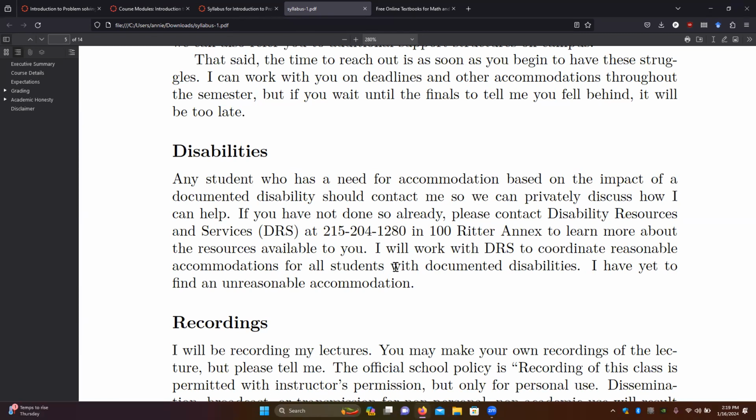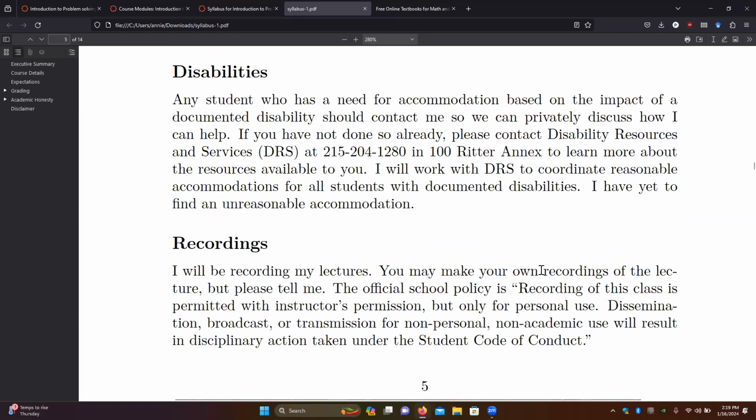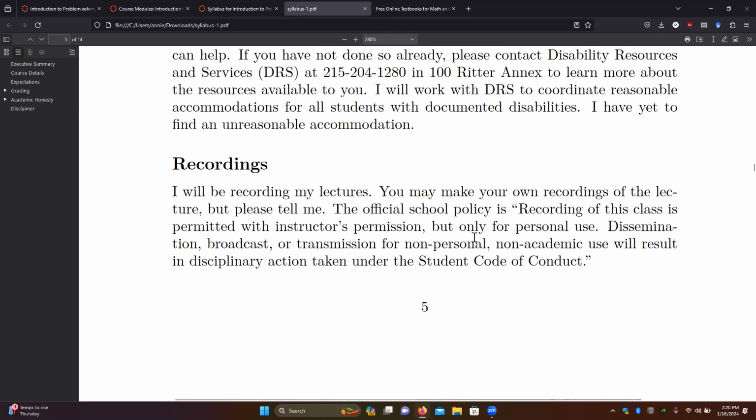So obviously I'll be recording these lectures. You can make your own recordings of these lectures if that's what you need, like with an audio recorder. But in this case, you do need to tell me. Pennsylvania law is two-party consent, so you actually have to inform the person you're recording. The school's official policy is listed here. In other words, you can record it, but only for your personal use. In other words, don't sell it.